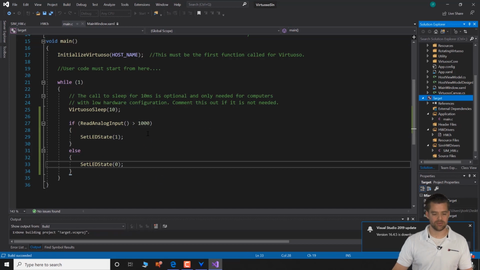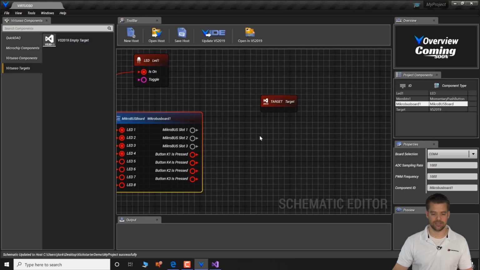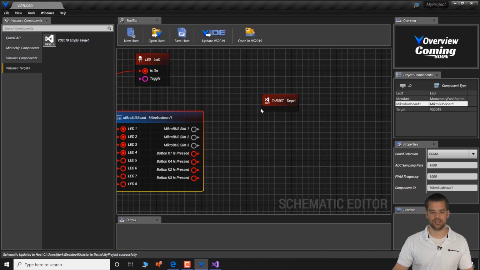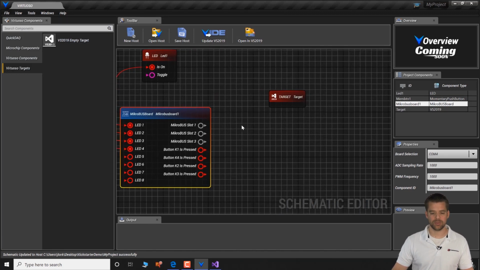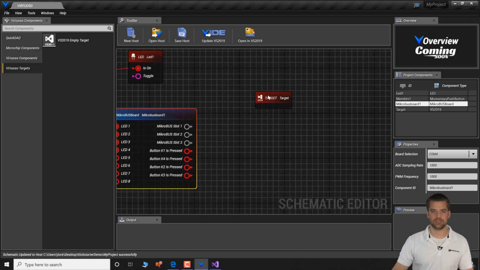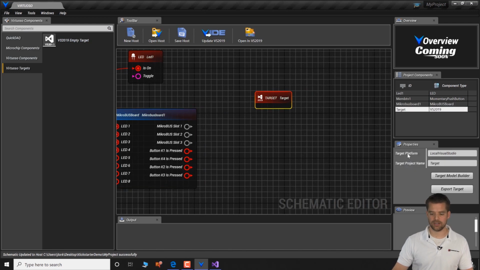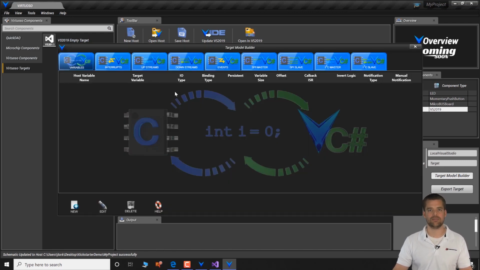So this project will now be running in the background, but it's not going to be actually interfacing with anything in the environment. So what we need to do is be able to expose this to the environment. So I'm going to click on the target and open up the target model builder. The target model builder is how you quickly and easily build out the interface between the application in the virtual drivers and the rest of the low-code environment. We can create variables, interrupts, serial streams, events, and a lot more. And right now we're just going to be creating some variable bindings.